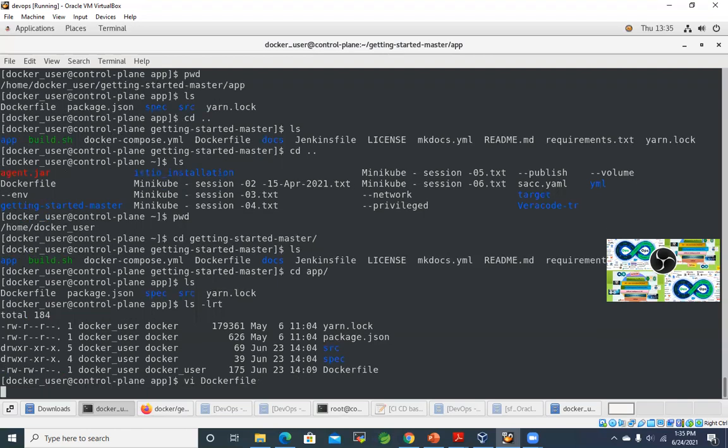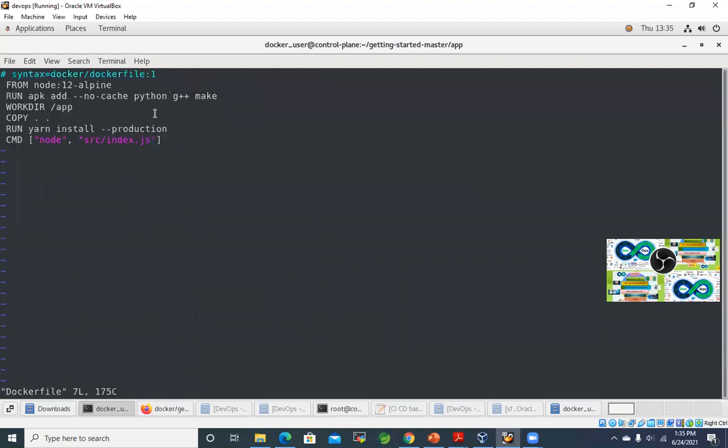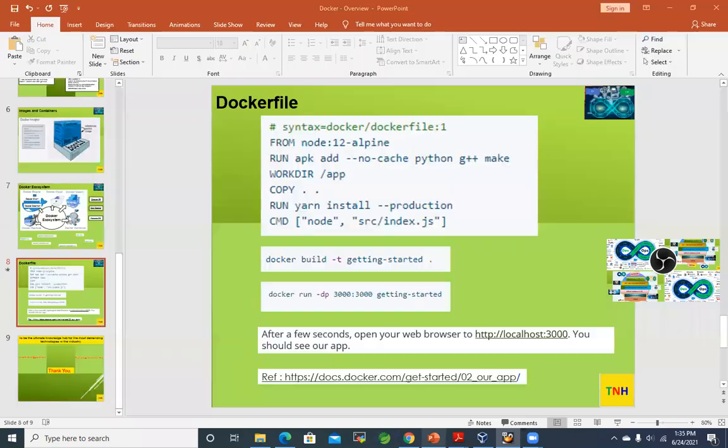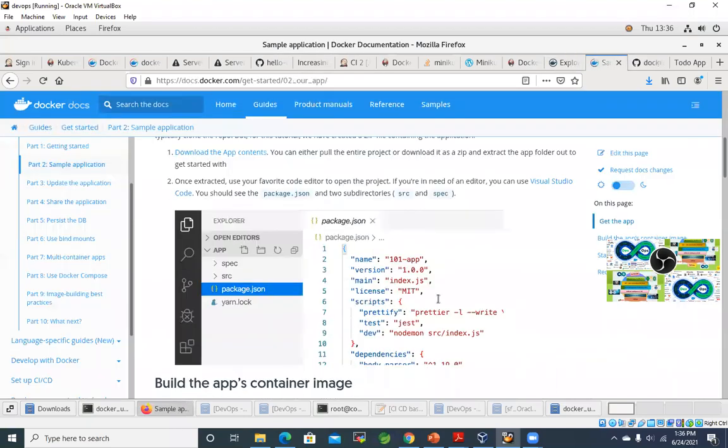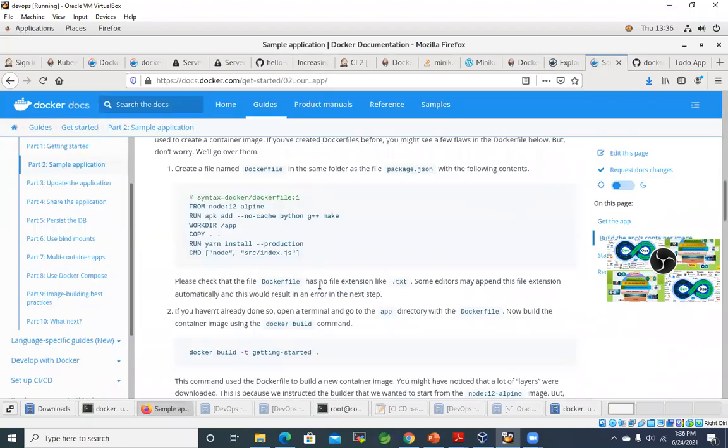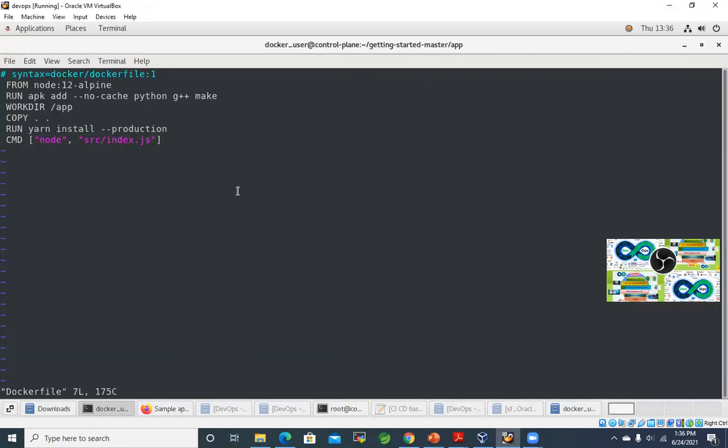This content is the same content which I have given in the slide, or you can take it from the page in the application guide. Here, this is the content. Let's copy and paste, and they are telling that. Very simple. Just copy and paste and create the Dockerfile, and then you can save it.